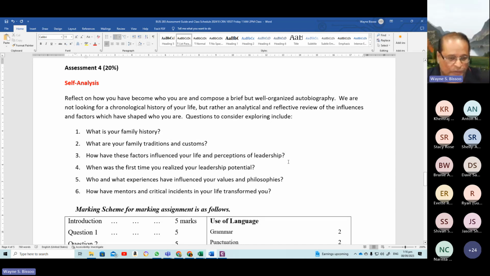So you don't have to worry about other people finding out about it or it being shared with other folks who have no bearing on the class. These questions are designed to help lead you through an evaluation of yourself and an exploration of you as an individual in the context of leadership and leadership potential that you might have.